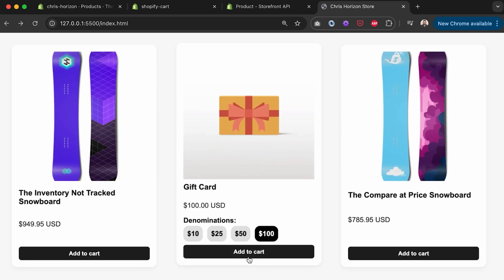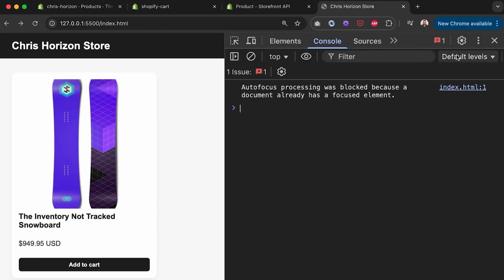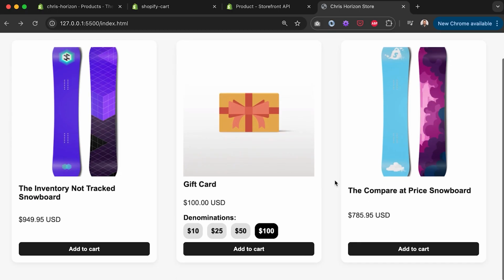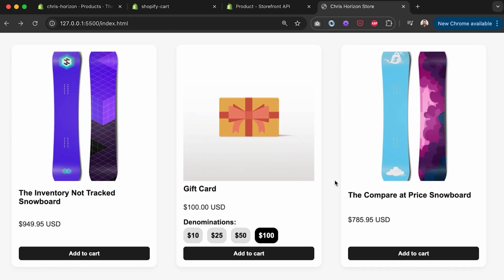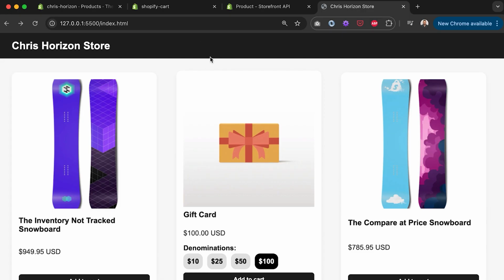So if I go 100 and I click add to cart, it's actually adding to the cart right now, unless there's any errors in the console, which there aren't, but we're not seeing it. Why aren't we seeing it? Because we also need to open up the cart as well. So we don't just need to add the product to the cart, we need to open the cart so that we can actually see what we've just added.